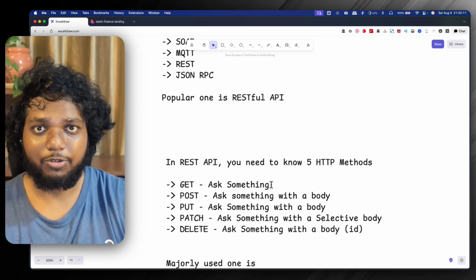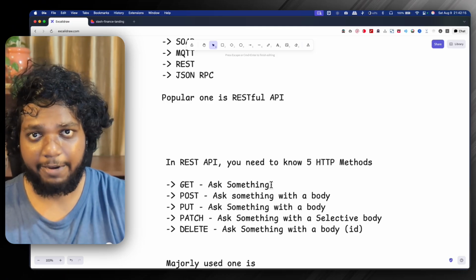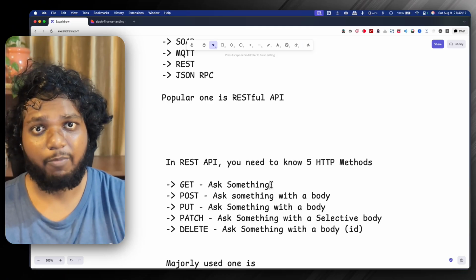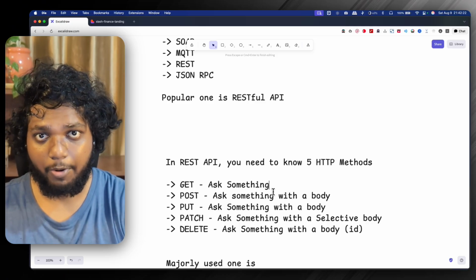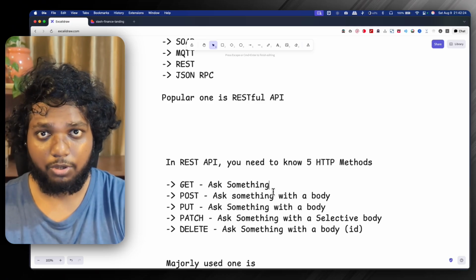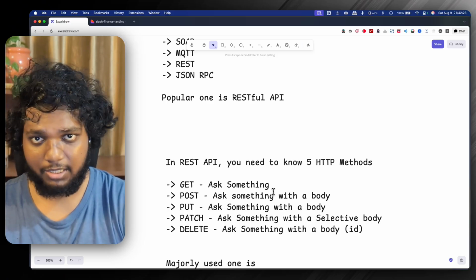And what do you send? You send maybe a limit, like I want records of 50 people, 100 people, 10 people. That type of parameter you send in a GET request. In a POST request, you send something with a body which you want to store, or which you want to send to the server for context. So that is the thing.